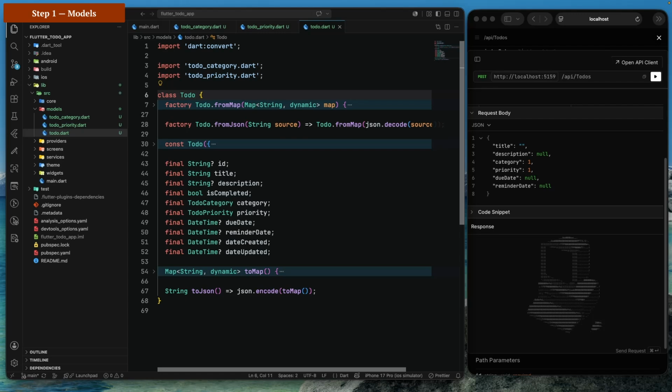But later, when a user edits a to-do or marks a task as completed, we will need an easy way to create an updated version of the existing to-do. Remember, all the properties in our model are final, so we can't directly modify them after the object has been created. Instead, we will create a new to-do object with the updated values while keeping the rest of the values unchanged. And this is where the copyWith method becomes useful.